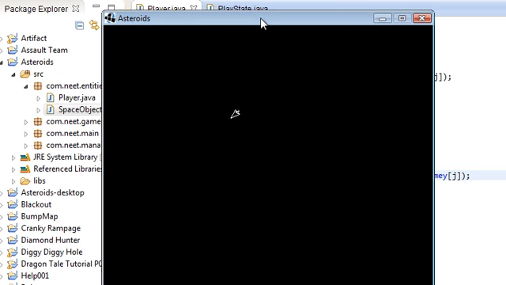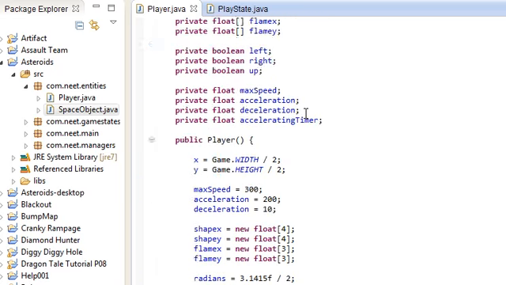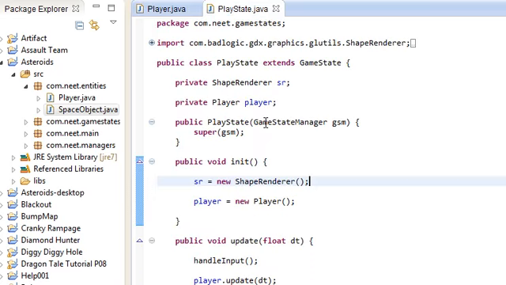There we go. And there's a little flame, like twitching or whatever, to show that we're accelerating. So that's pretty much that for the player acceleration animation. Next thing we're going to do is shooting. We're going to shoot some bullets.